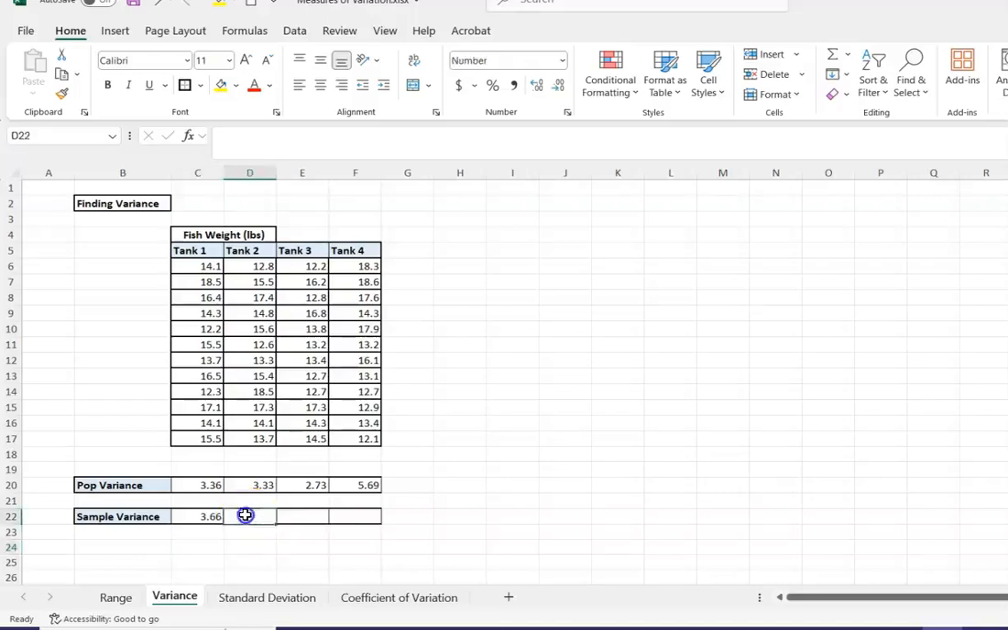Again, I could repeat the process for the other 3 tanks, or I could drag that function into the other 3 cells. So I'm going to do that. I'm going to hover my mouse or my cursor over the lower right point and click and drag. And now we have both the sample variance and the population variance for each of the 4 tanks. And that concludes our video on how to use Excel to find both population variance and sample variance.